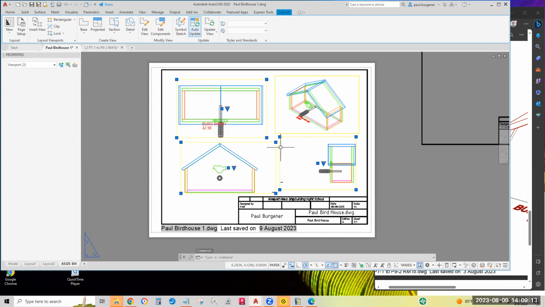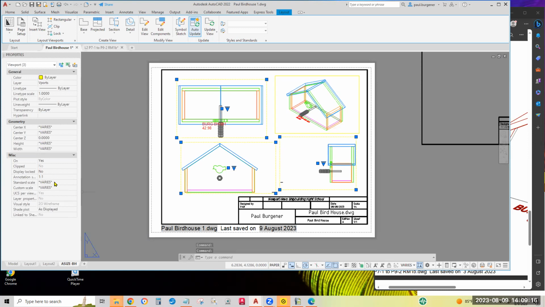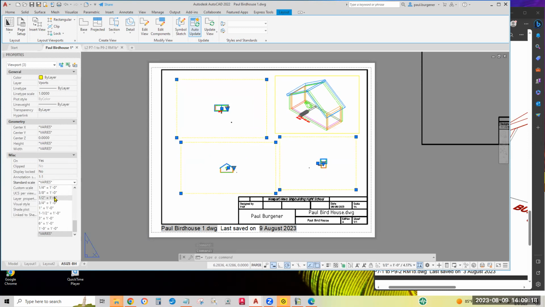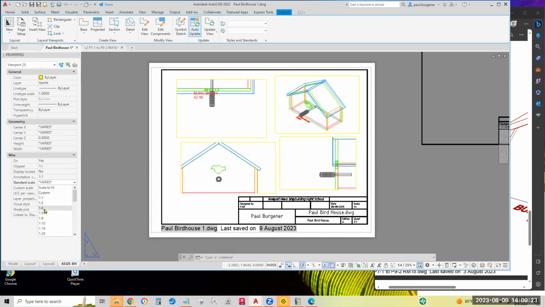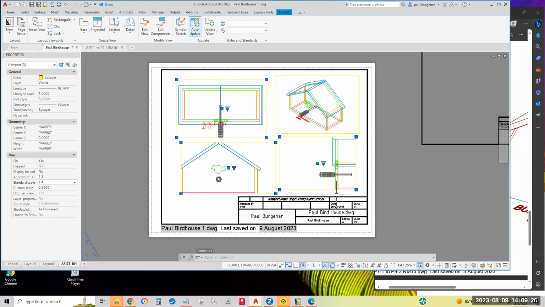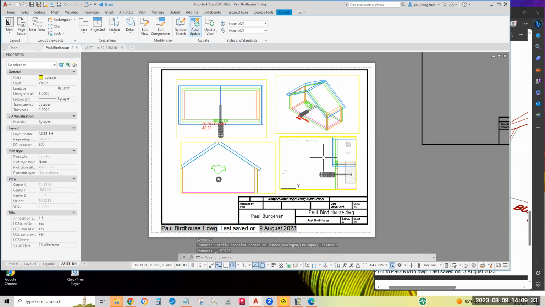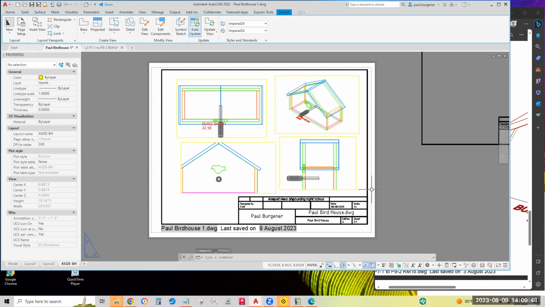Actually, we can select all three at the same time and select the same scale, 1 to 4. Okay, do we lock them? No, not yet. Being very careful not to alter the scale. I'll drag the right side view in the middle of the viewport, and double click outside the viewport to get back into paper space of the layout.